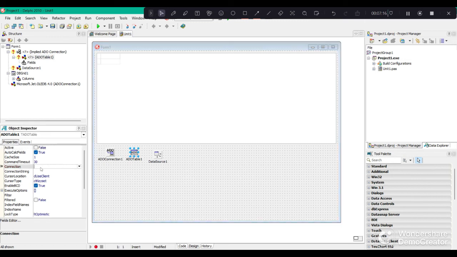Next up, I'm going to go to my ADO table component. It's got an option that says connection. And in here, I'm going to select my ADO connection component. So this one selects the database with a connection string. This one selects the ADO connection component by the connection property.